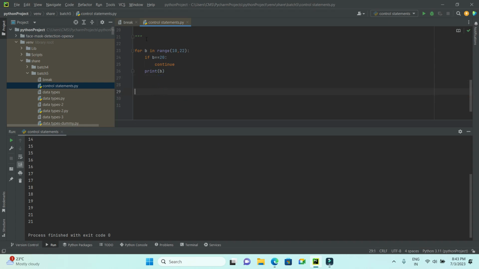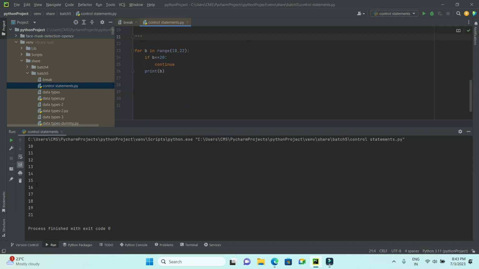You are getting it, right? Now if you execute this, you will get the same result that skips 20. Or if you want to skip 11, you can skip it. So the continue is nothing but it skips the execution, in simple words. Break breaks the execution. What is the difference between break and continue? See here, if I use break here, see what will happen.